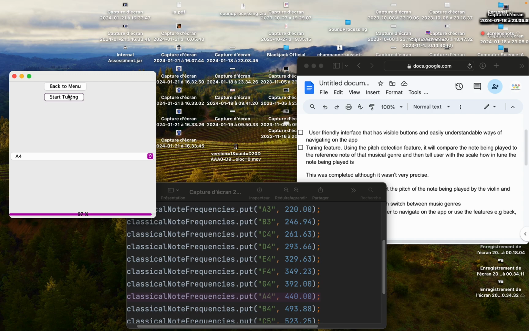But this time, if I select the B3 note, which is right here, I'm highlighting it, 246.94 hertz, it will be approximated. If I play 225, no, 150 hertz, you see it's at 69%. So it is not complete.